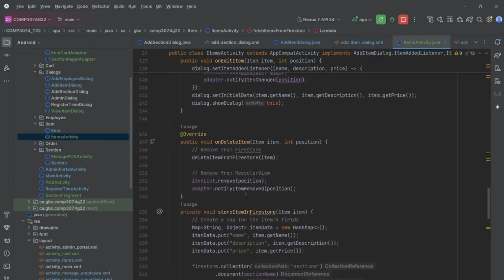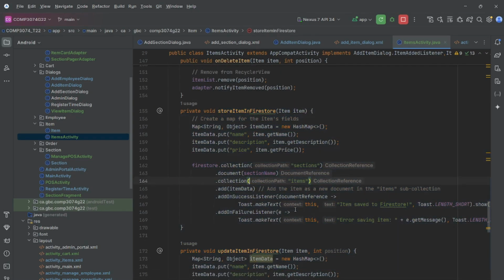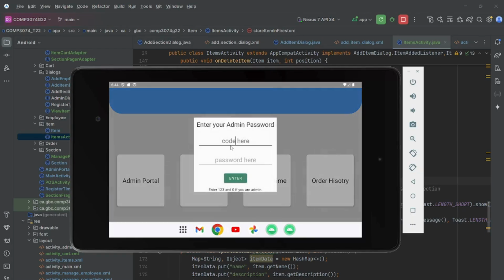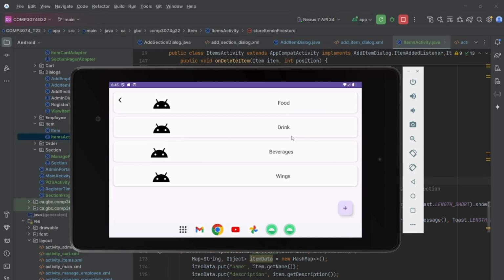And this is the Java part. Here we have created a store item in Firestore. I will show you the implementation. First, I will go to admin portal and then manage POS. Here we can see the 4 types of sections.